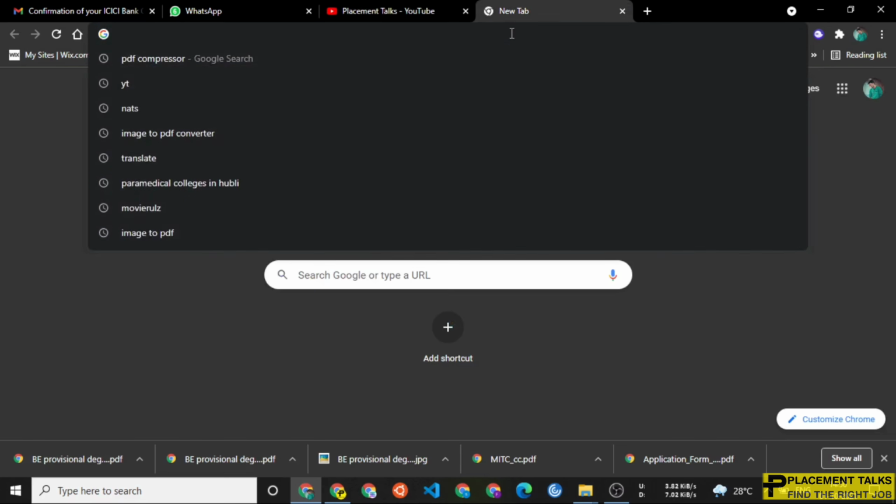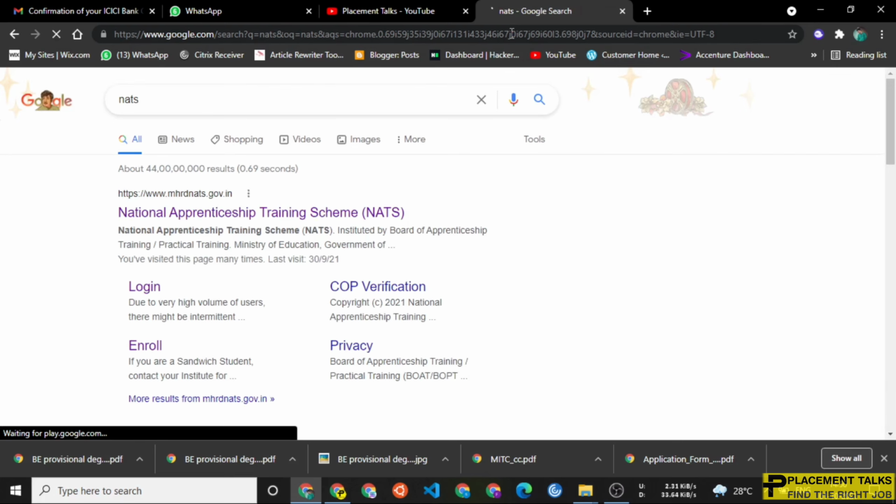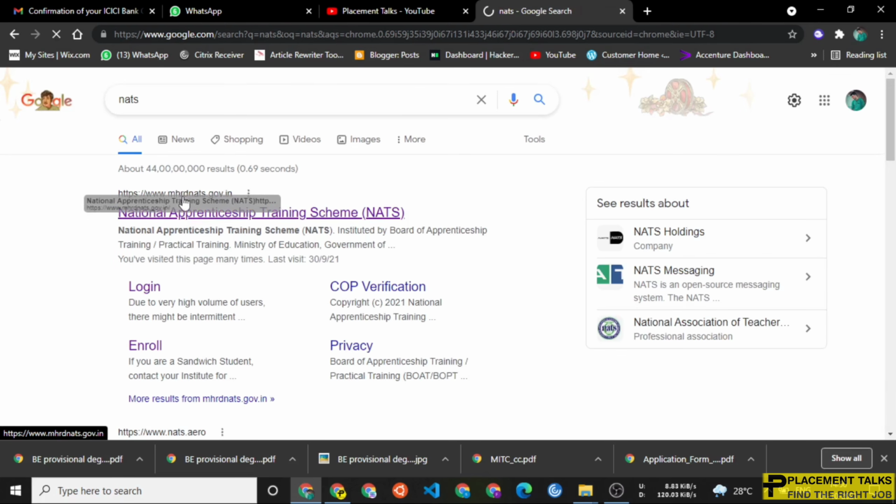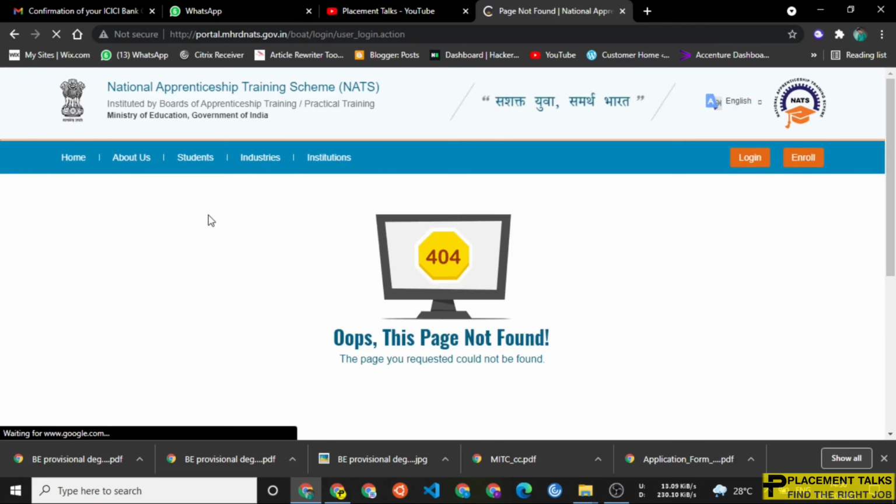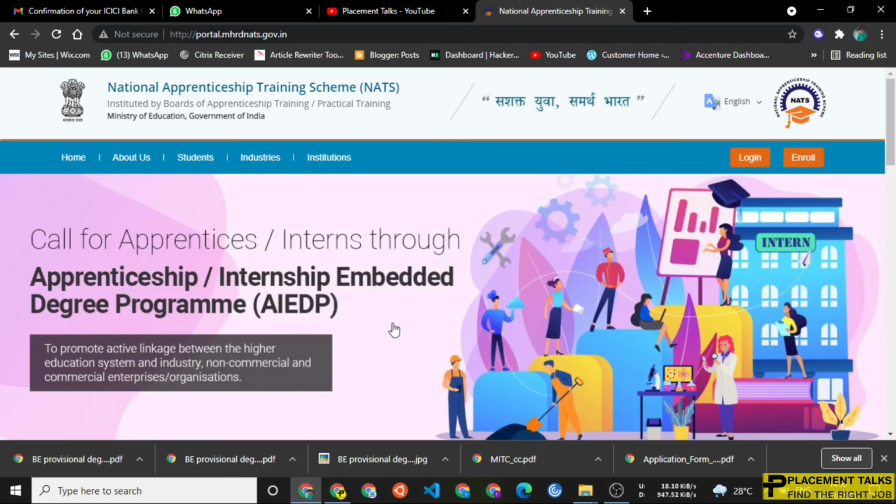So to apply NATS, go to any browser and type NATS. You will be prompted a first link, which is national registration link. So click on that link. If it shows like this, don't worry, just click on home button. It will be working properly now.